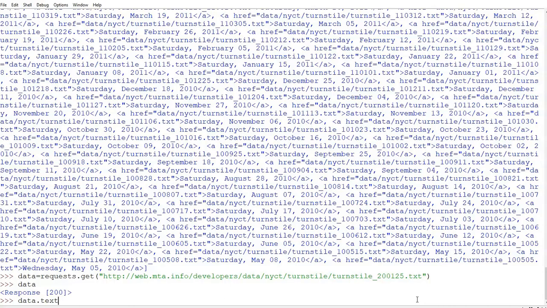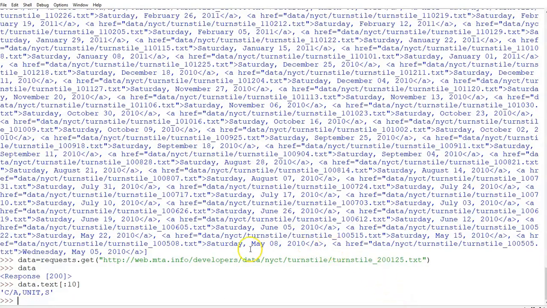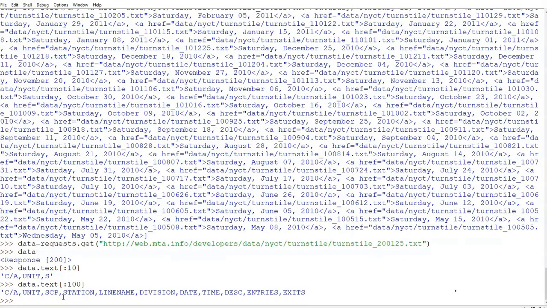It's going to be a lot, so let's just ask for the first 10 items to see. Let's try it again. Data.text, let's say the first 100 items. So it's giving me the first 100 characters. So data.text is a string, but we can treat a string as a list, or slice it, in other words, and that's what we've done here.